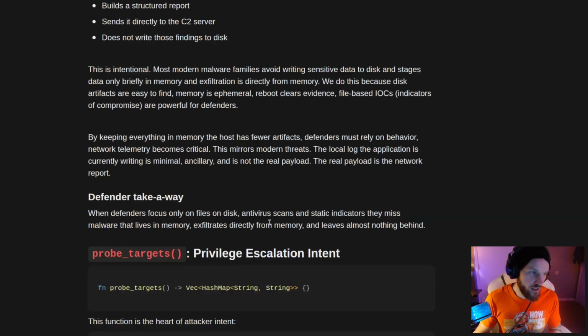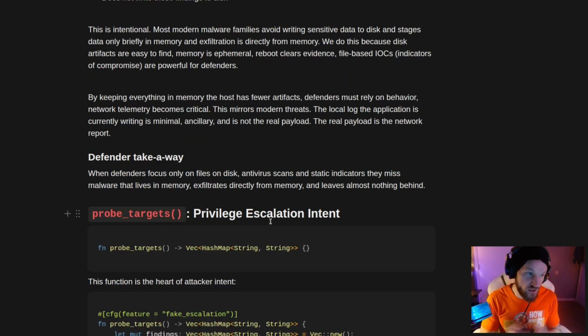So when defenders focus only on files on disk, antivirus scans, and static indicators, they miss malware that lives in memory, okay? Now, the probe targets function. So this is the privilege escalation intent.